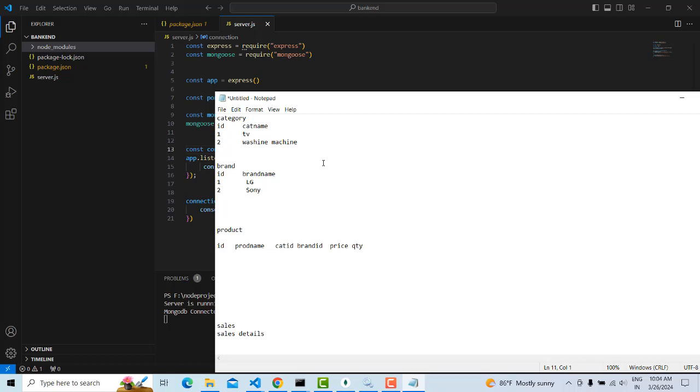Now the products: product ID, product name, for example LG, category which is one, that is TV, brand which is LG. Price, imagine 23,000, quantity 100 left. So this is how we have added records to the database table.